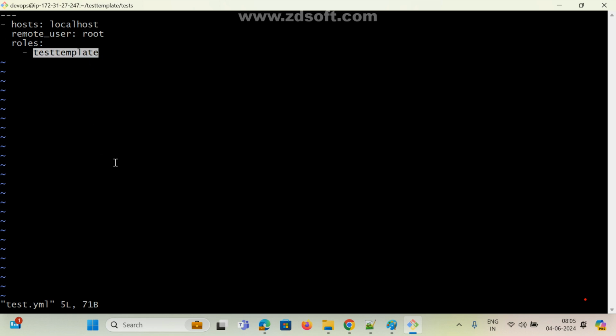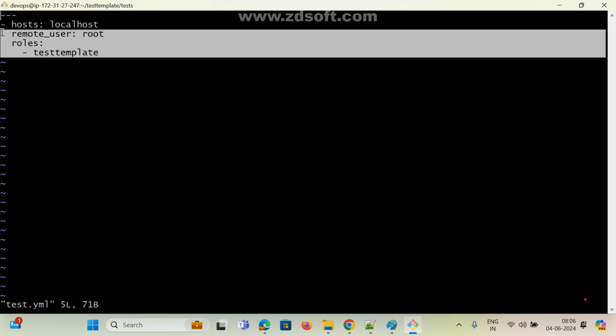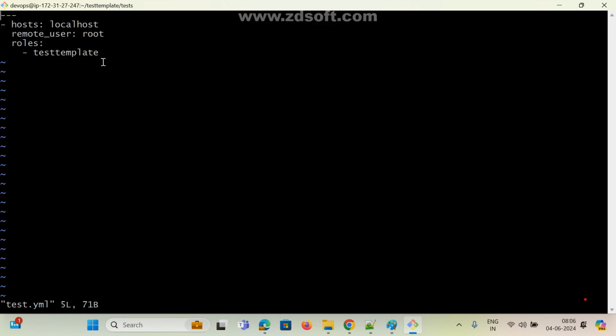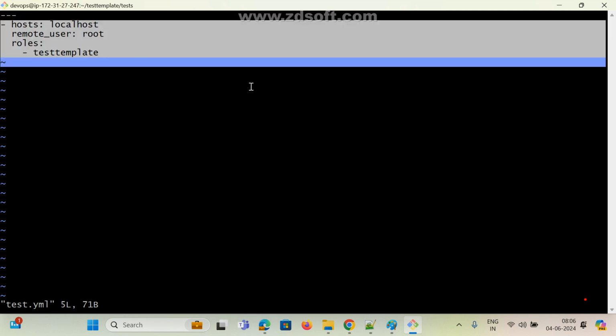So if you specifically want to use a custom one, I don't want to call the default hosts file, in that case we can use this one also. This test.yml file, is this the playbook or what? Anyone guess? What is this?